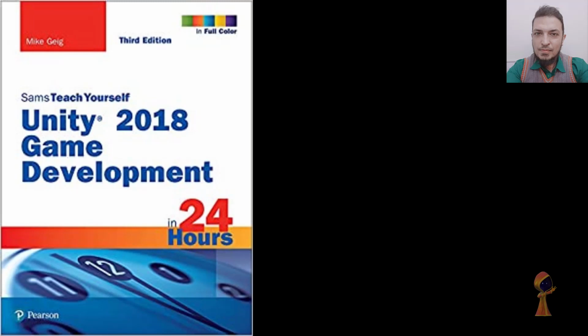So it starts with an introduction to Unity and then game objects. These things are covered in a lot more detail. The pros about this book include the fact that it covers almost all the basics to a little bit of the intermediate stuff when you're learning Unity.